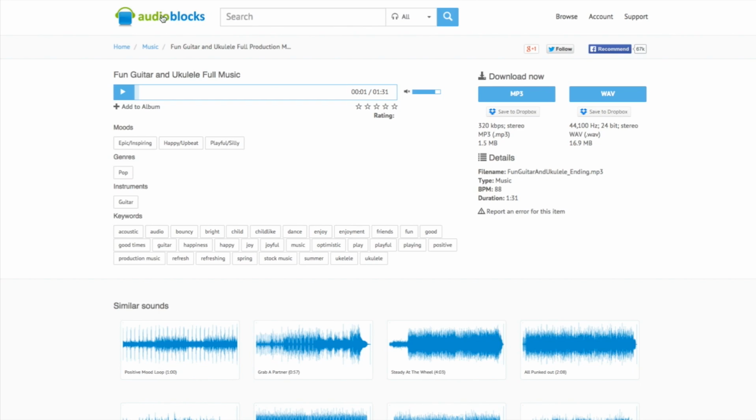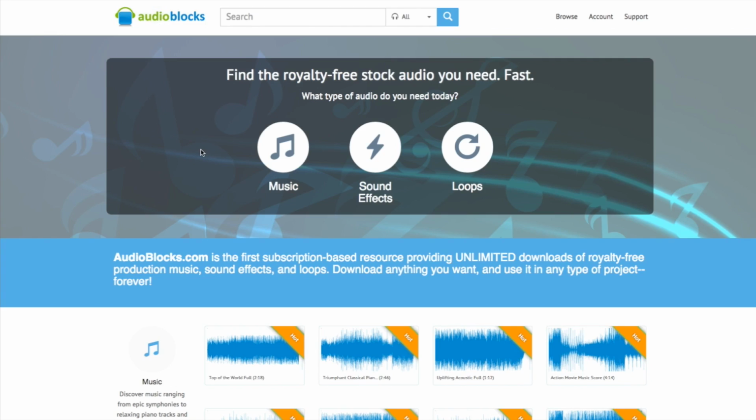So I hope that helped clarify any questions around file formats and got you pointed in the right direction.